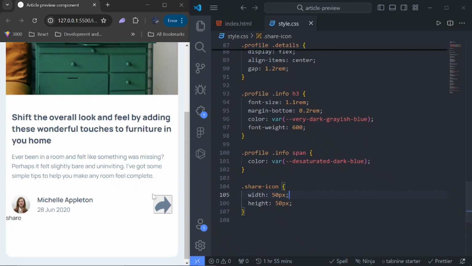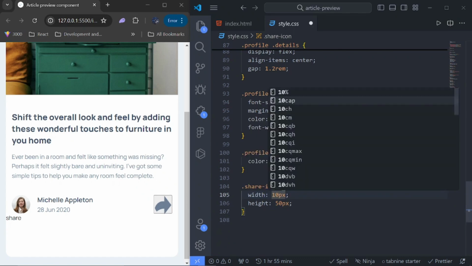But this share icon is for the button. We'll still need to add a specific width and height to the image. So if I say this should be 10, and this should be 10, see that the image is big, but this button is not small.